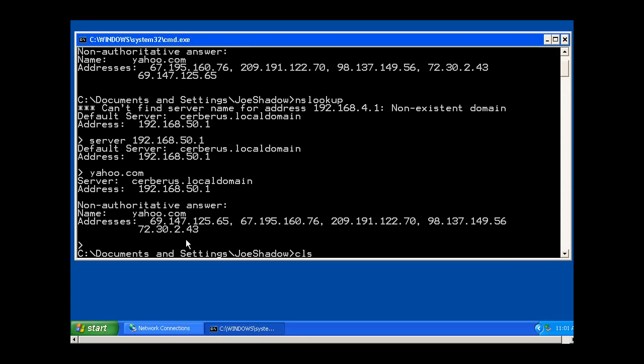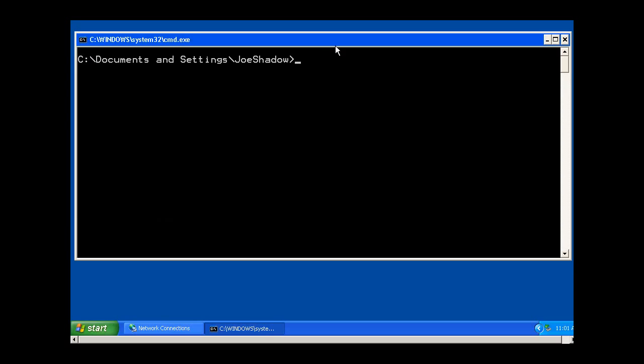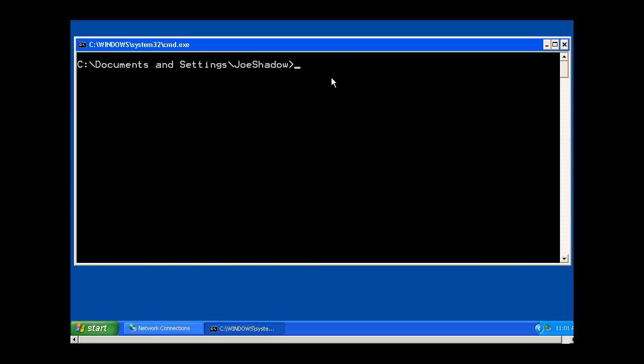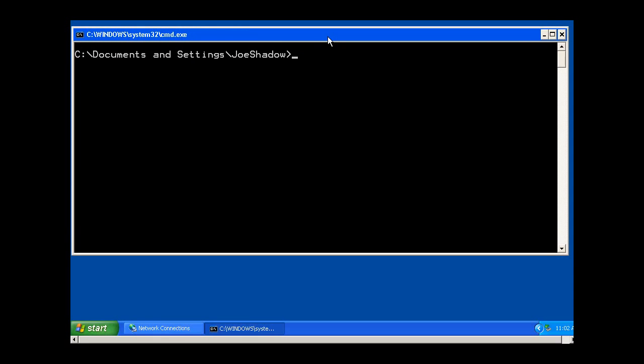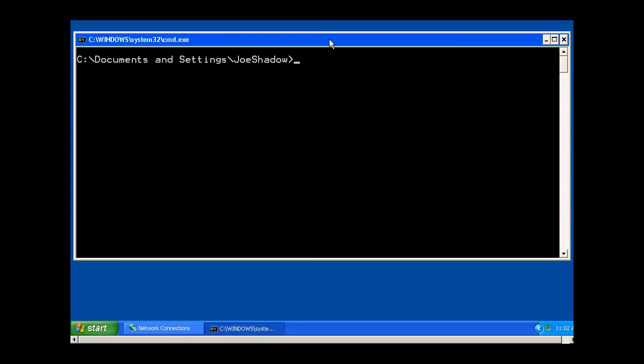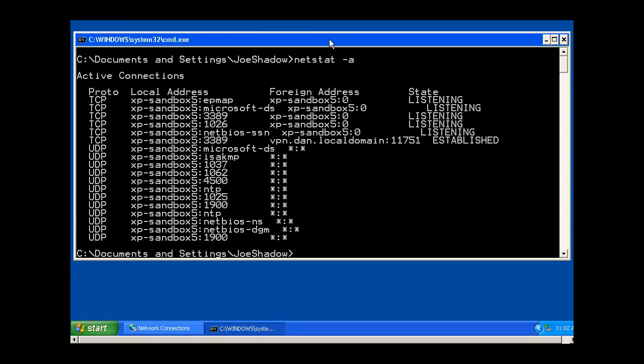All right, I'll clear that screen. And last but not least, netstat. Netstat is useful for seeing whether we have listening TCP ports or connections on our system, network connections established or listening or waiting on our system. So if you type netstat -a for all, you'll see all of the ports that this computer might have listening. You can see here the protocol, TCP, protocol UDP, the local address here, the foreign address here, and then the state, whether it's listening or established.